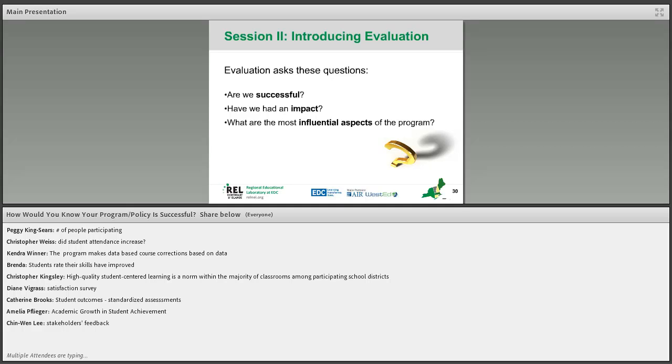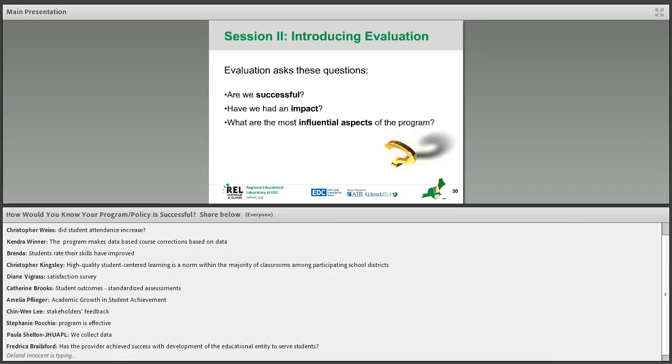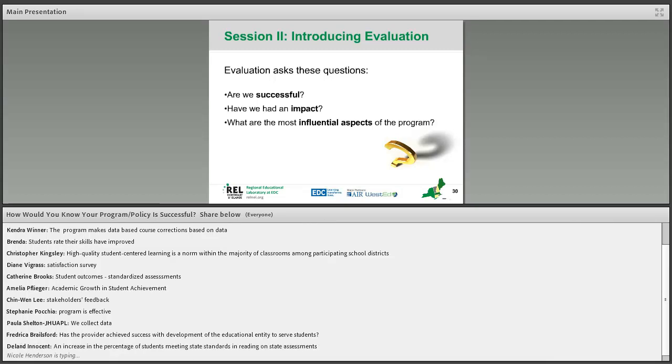So we have high-quality student-centered learning as a norm within the majority of classrooms among participating school districts. So student-centered learning is your goal. We don't yet know how you're going to measure that, but we know that that's a goal. So some folks are putting in here kind of specific tools, and some folks are putting in here kind of general goals. But again, the idea here is to get people thinking about how they might know that the program or policy has been successful.